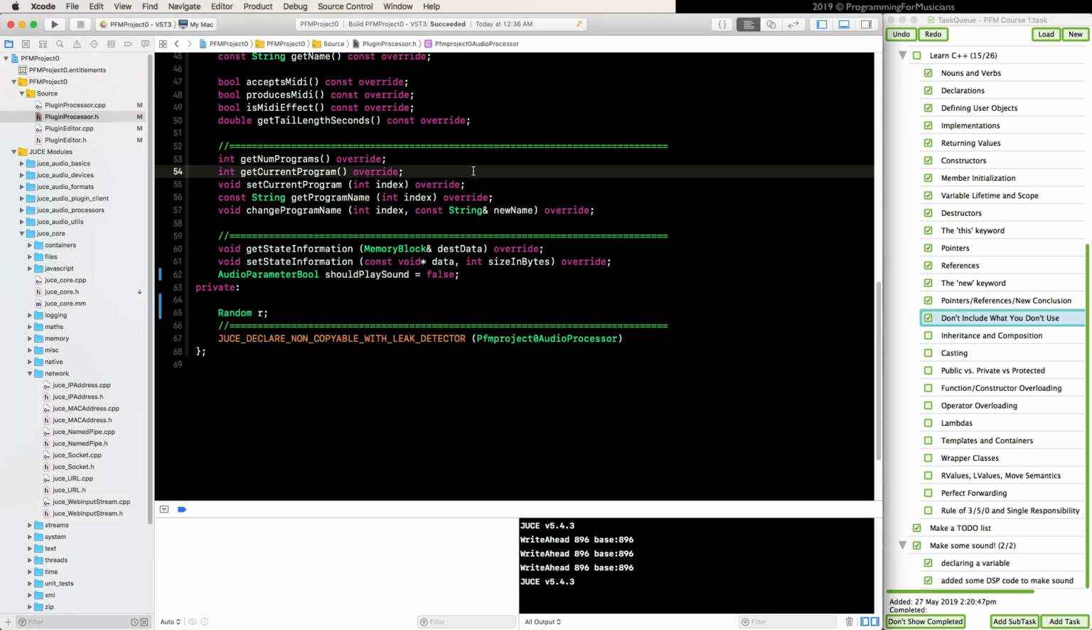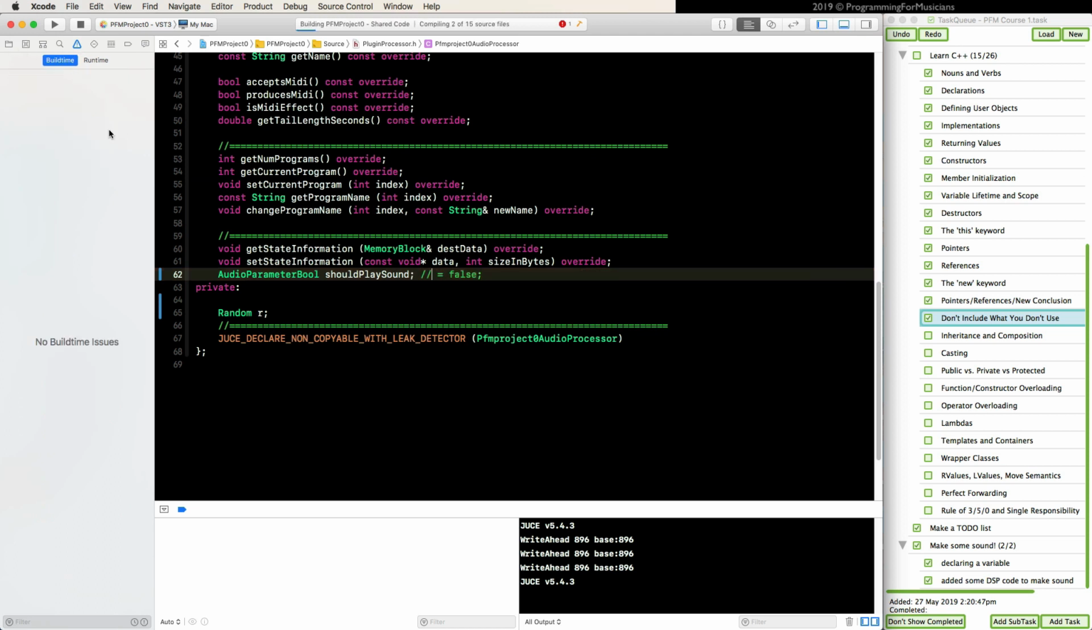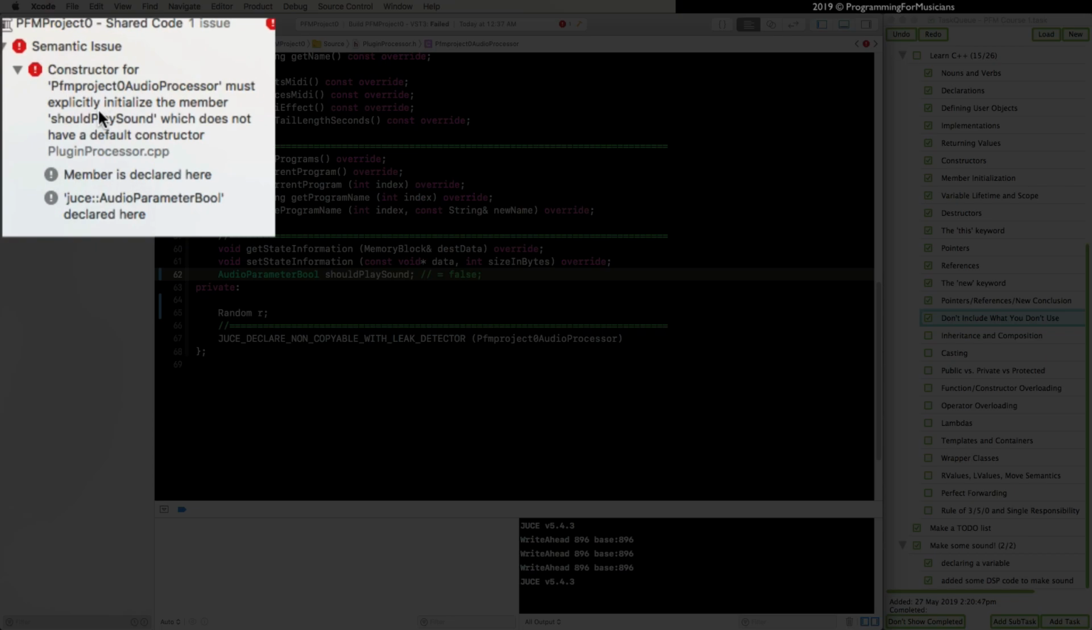All right, if we try to compile it now, we'll get an error message. All right, no viable conversion from bool to this. All right, so get rid of that, comment that line out. We'll get another error message saying constructor must explicitly initialize the member should play sound, which does not have a default constructor.